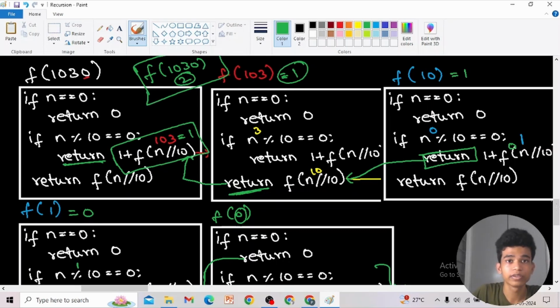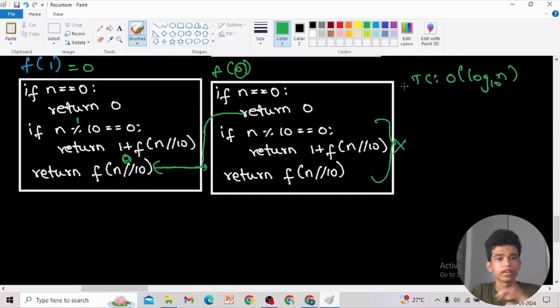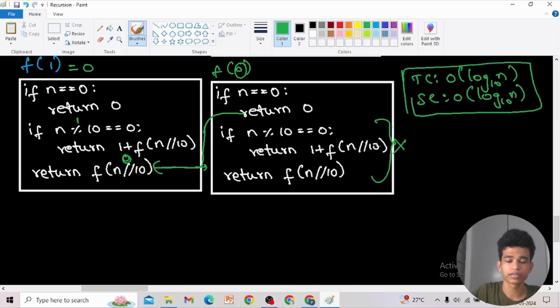Now it's time to discuss time and space complexity. So what is the time complexity? I can say time complexity is O of log n base 10, because we are constantly dividing by 10. And what is the space complexity? I can say O of log n base 10, right? So this is our time and space complexity.